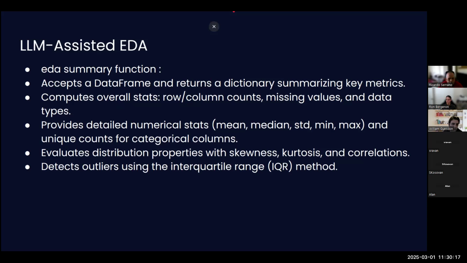So the EDA summary function I created for this is a simple one that accepts a data frame and then returns a dictionary summarizing key metrics. For now, I do adapt it competition to competition, but for now it simply computes overall statistics: the number of rows and columns, the number of missing values for every column, and the data type. Then I provide numerical statistics for the continuous columns, so the mean, median, min, max, and the count for each category for the categorical columns.